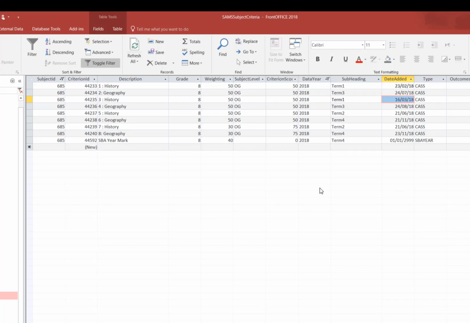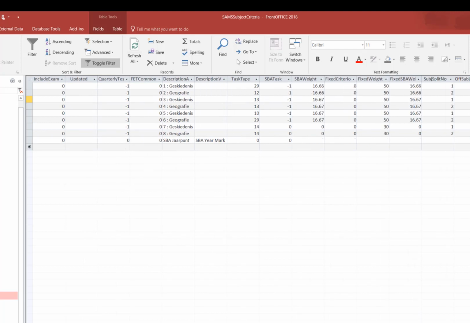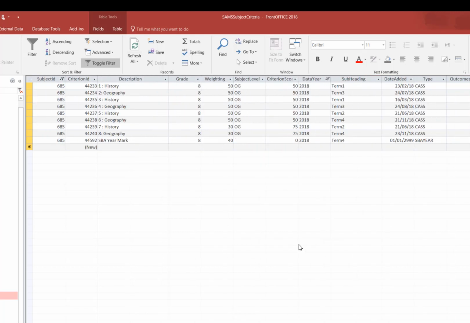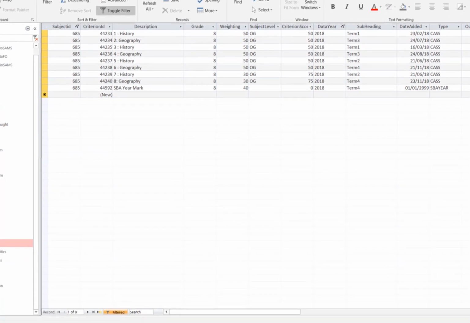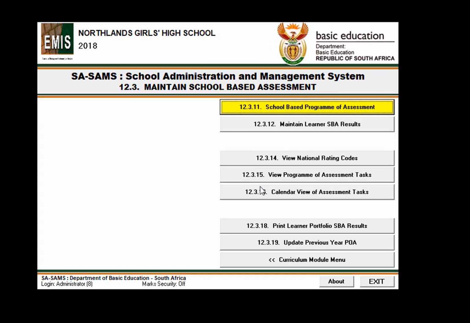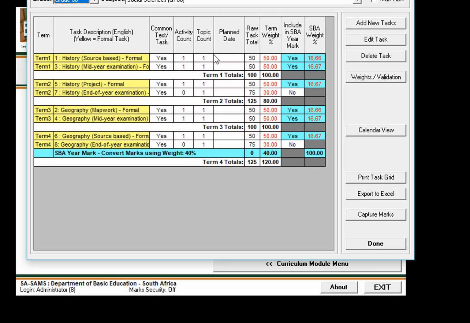You can also see that there is a field called record locked, which locks formal tasks. We are able to, in certain circumstances, unlock that record and make certain changes, which, for instance, we will have to do in terms of adjusting these term weights so that they sort themselves out accordingly.